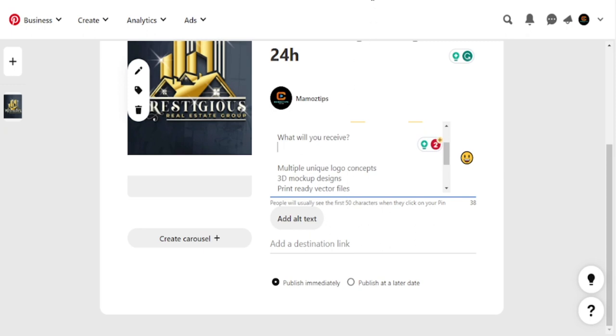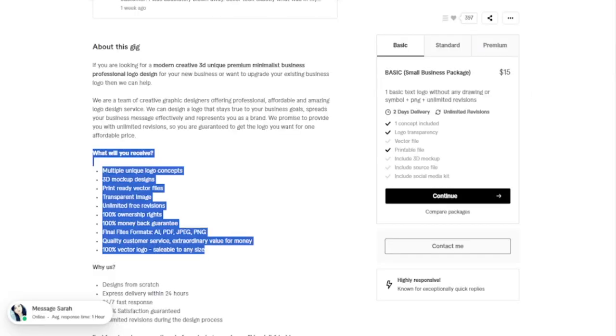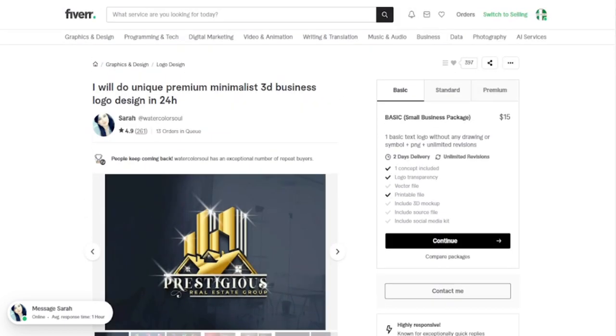What you have to do when you come to the destination, again you come here on Fiverr to the same gig. When you come to the same gig, you have to copy this URL, this address on top here, the first one. You copy this.